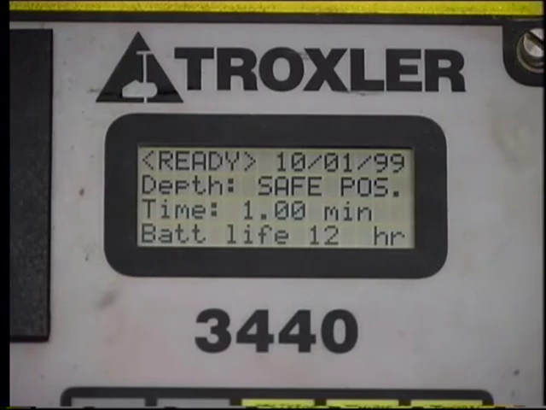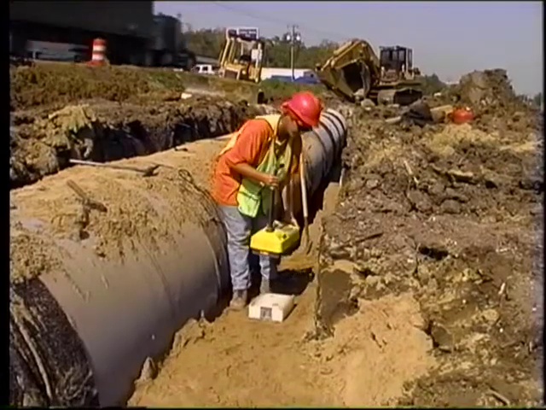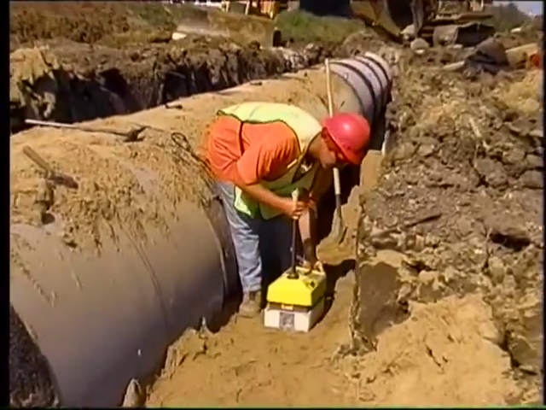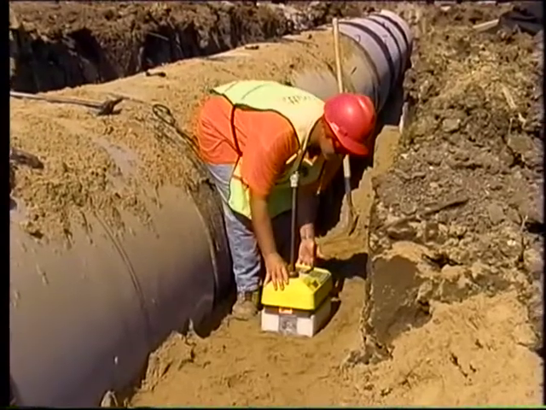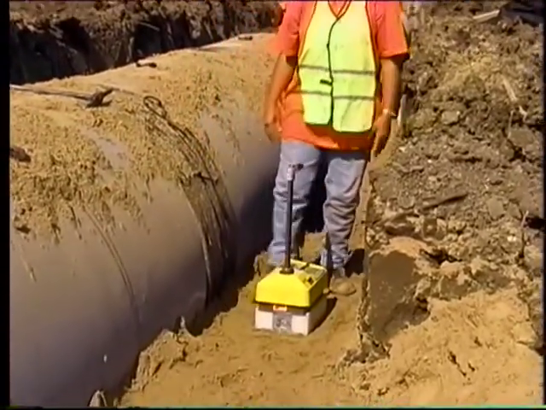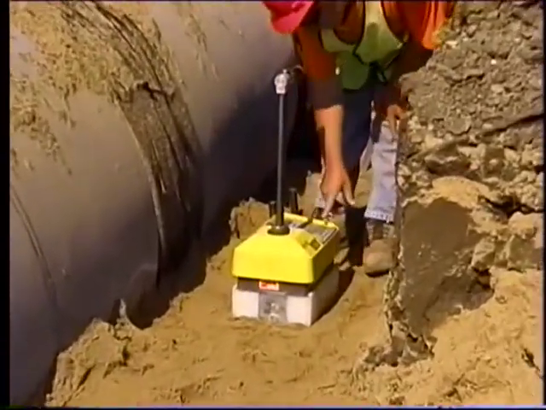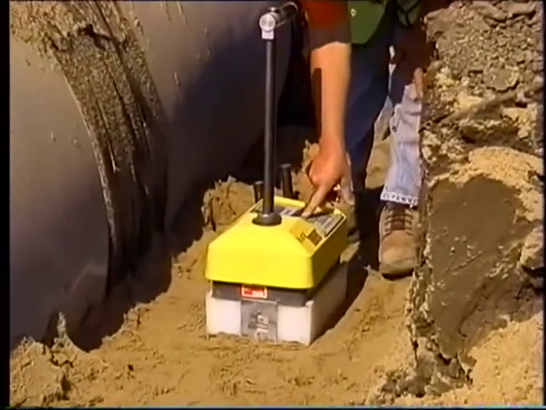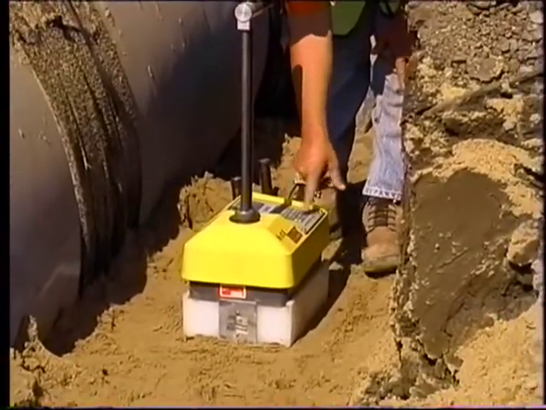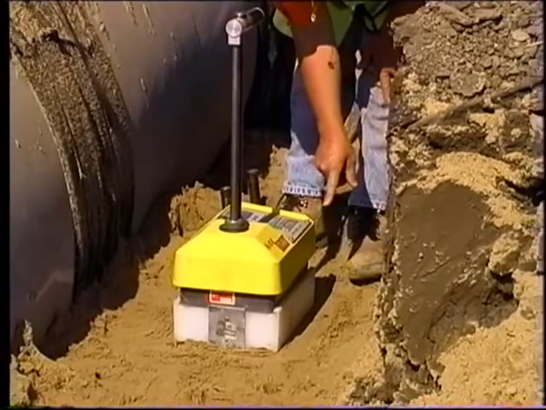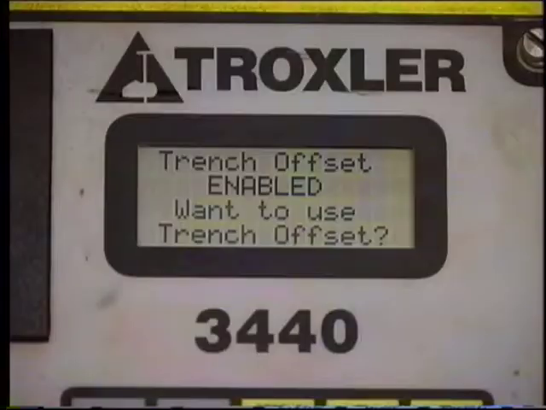The trench offset factor procedure must be done for each new test location where the factor is required. Once enabled, the trench offset factor is retained in memory and will affect all future test results until the device is turned off or the function is disabled from the device keypad. Therefore, the trench offset must be disabled prior to performing the next test.